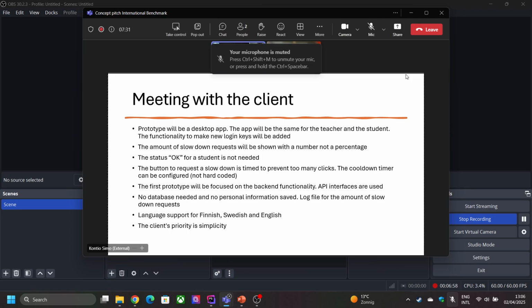The amount of slowdown requests will be shown with a number, not a percentage. Originally, the information we got was that it should be a percentage, but after the meeting, we came to the conclusion that a number would be better and easier to see, because if there's many people who are attending, it doesn't mean that everybody's following the lesson. So it might be a better indicator to see how many people are needing the slowdown.